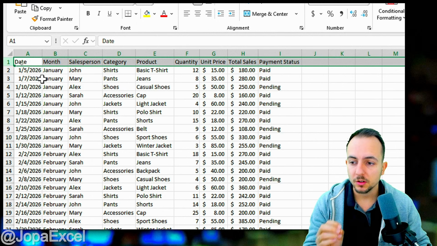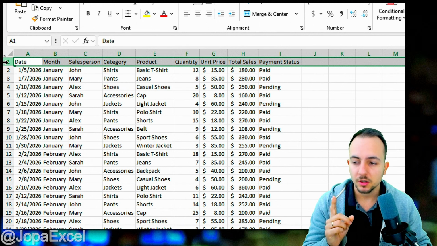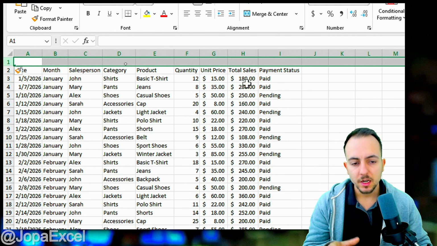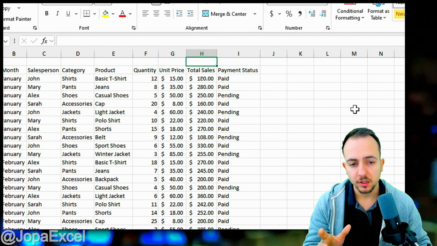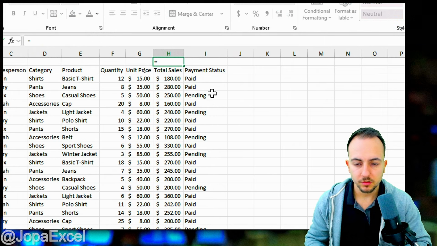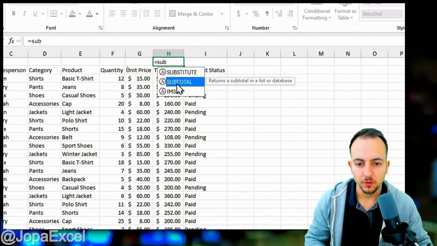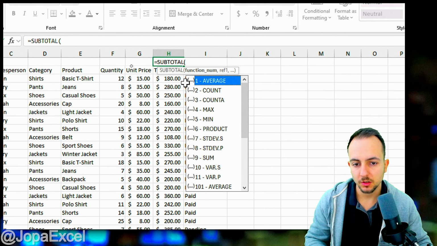The only thing I'm going to do is insert a new blank row at the top of my data set. So I want to click on the first row of Excel, right click and go to insert. Right here at the top of total sales, equals subtotal. This is the formula we are going to use throughout this video. Double click here, subtotal, 1, 2.